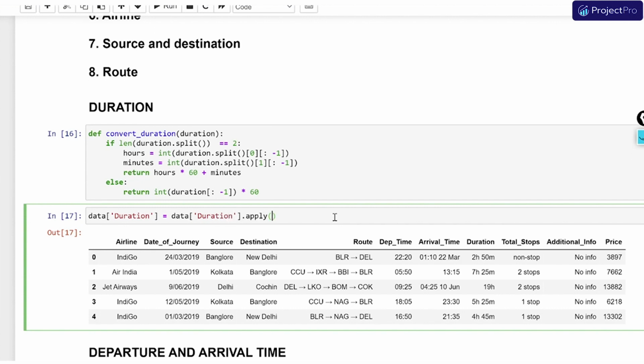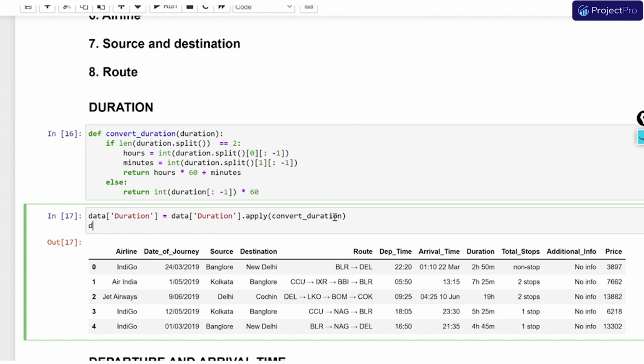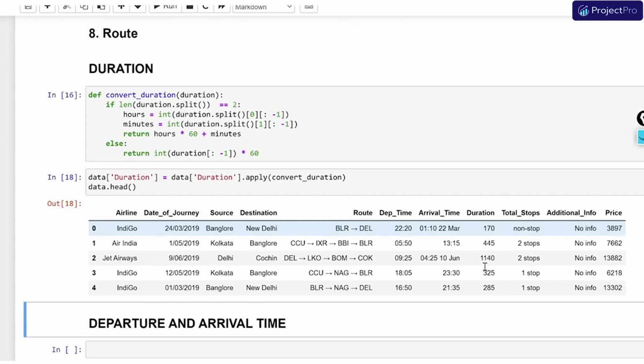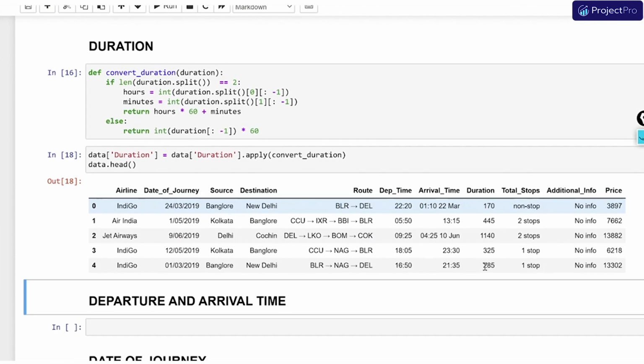Apply convert duration as such, and then I will look at the data set and it will look something like this. As you can see, all the values have been converted to total number of minutes as such. So this was pretty easy.